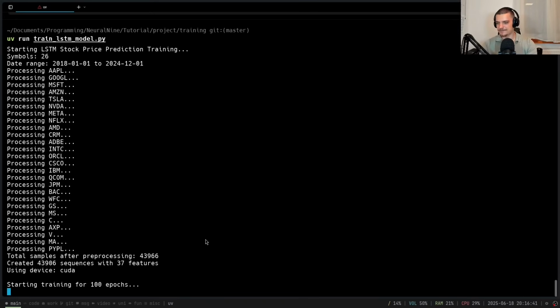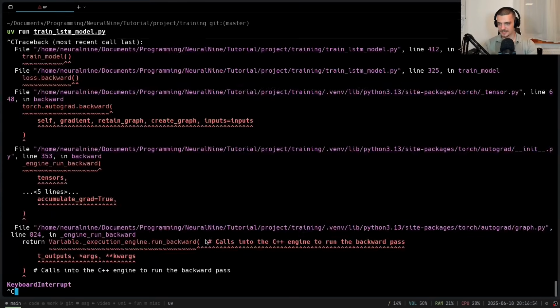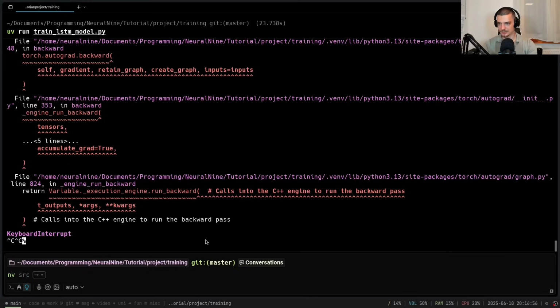I of course don't want to let this run forever, so maybe we're going to have to adjust that. 100 epochs is maybe a little bit too long. Let's see how long an epoch is. Let's see if it works at all. We don't really get an output. Maybe there's nothing printed. So let's maybe stop that for a second and let's go into the code manually, which is the train LSTM file.